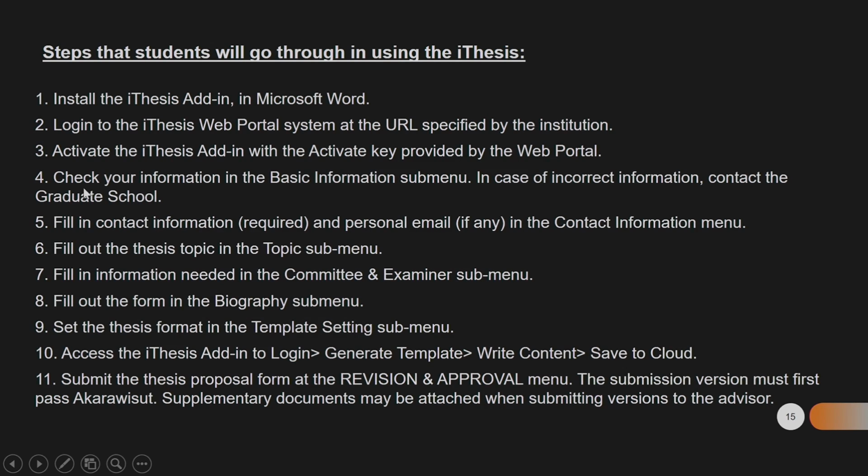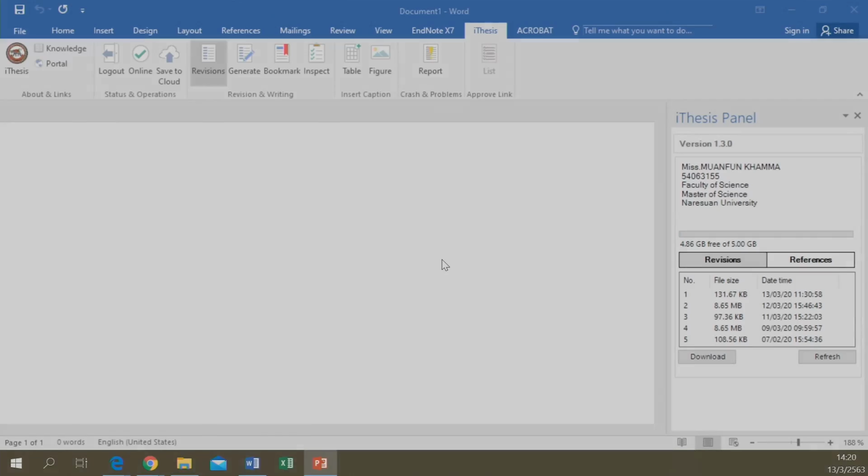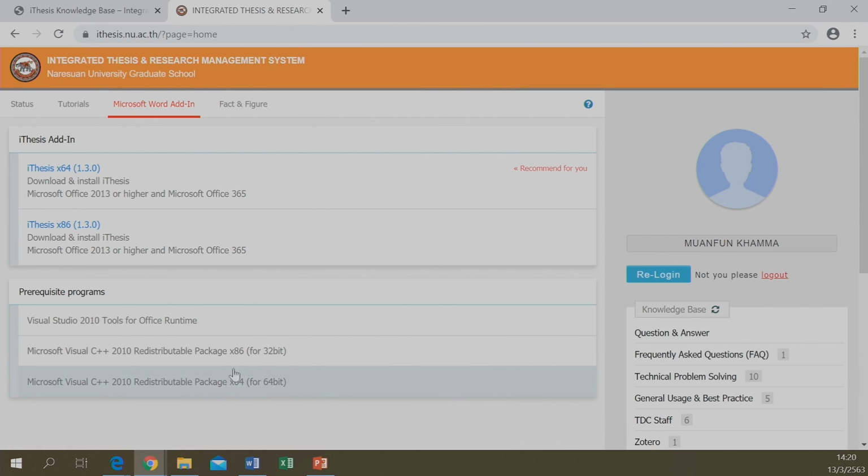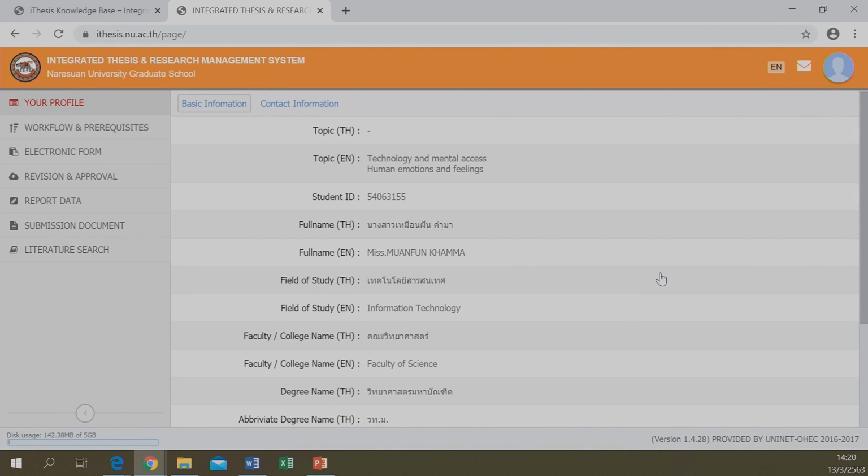Number 4, check your information in the basic information submenu to make sure that all the information is correct. By the way, let's go back to the website. This is the main page of the website. If you want to re-log in, just simply click re-log in because we did not log out.